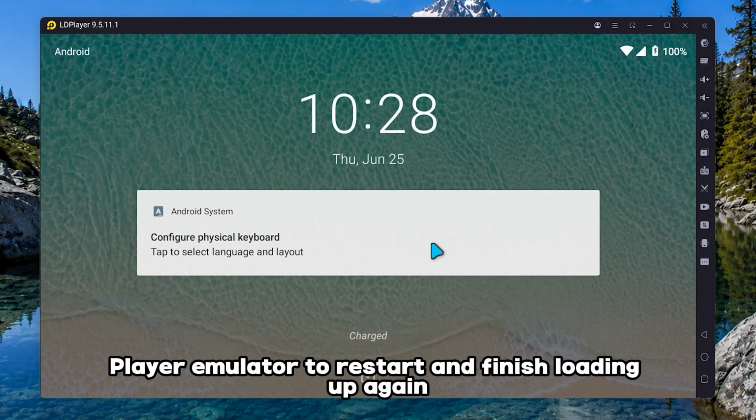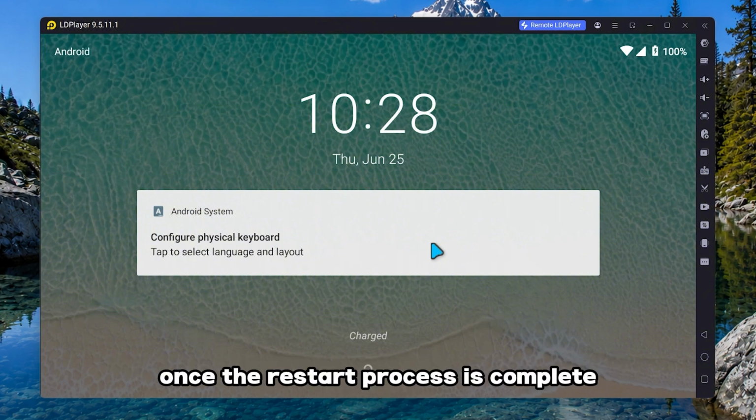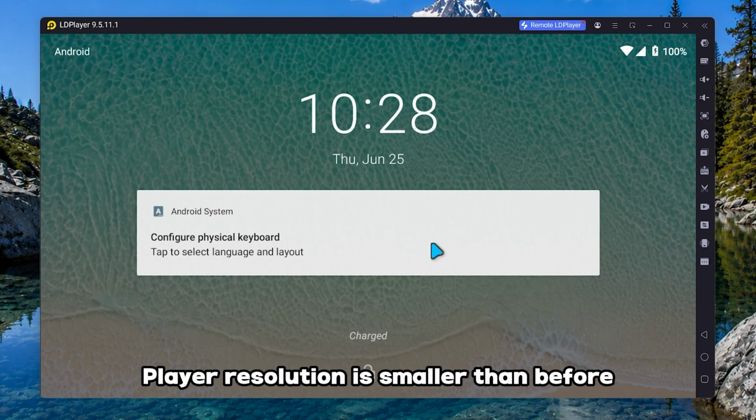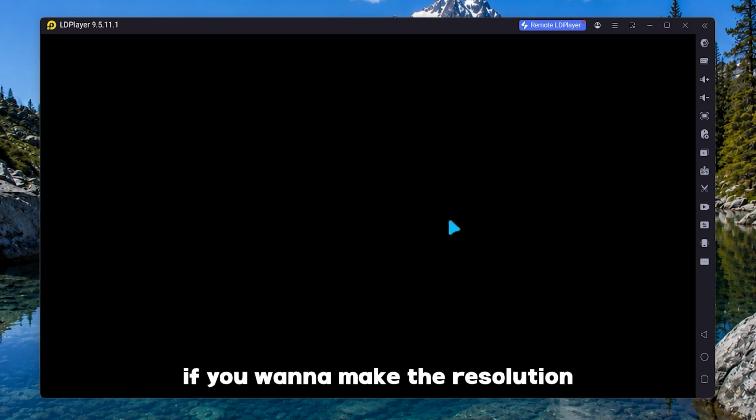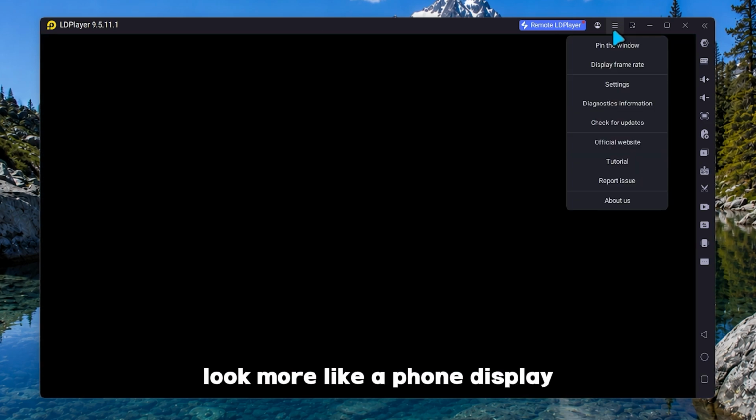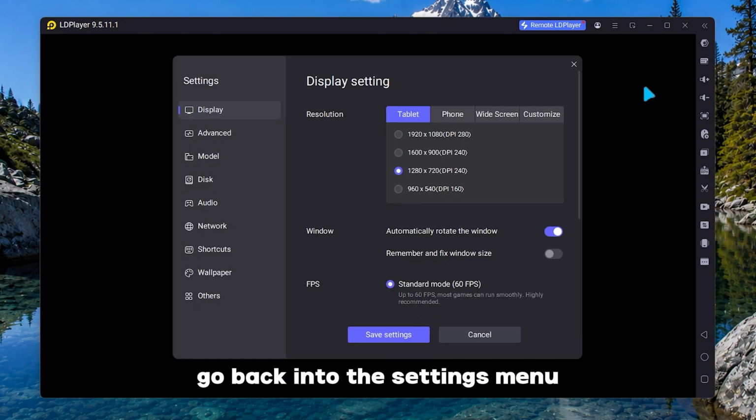Wait for the LDPlayer emulator to restart and finish loading up again. Once the restart process is complete, you should now see that your LDPlayer resolution is smaller than before. If you want to make the resolution look more like a phone display, go back into the Settings menu again using the same steps as before.